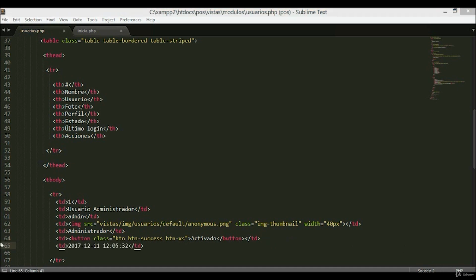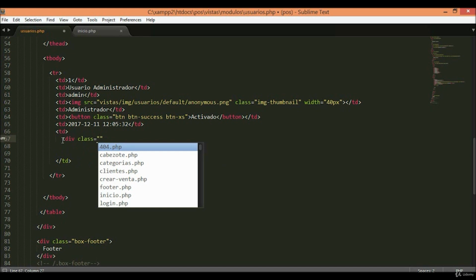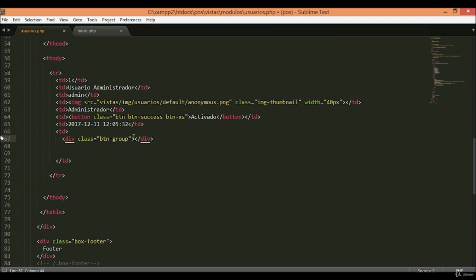In this case it is for the last login. We just put date and time, and the actions will be to delete or modify this user. So let's add a div with the class btn group. We are going to put 2 buttons here.